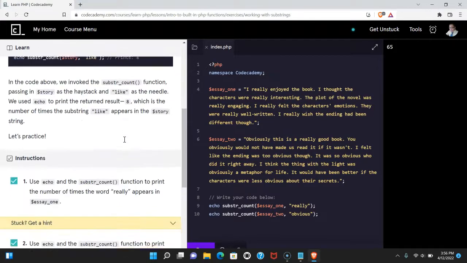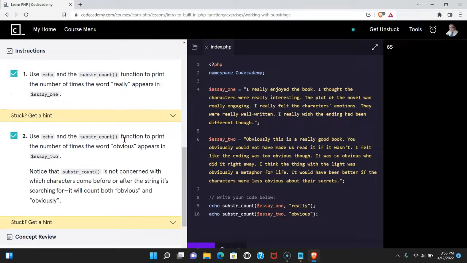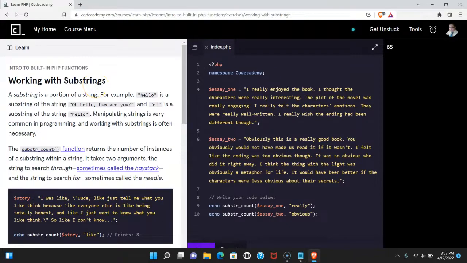The only other important thing is, as it says down here, the substr_count function is not concerned with which characters come before or after the string it's searching for. It will count words that might have additional letters added to the end, such as "obvious," which will also return true for "obviously." As long as you guys are getting that, you're understanding working with substrings.